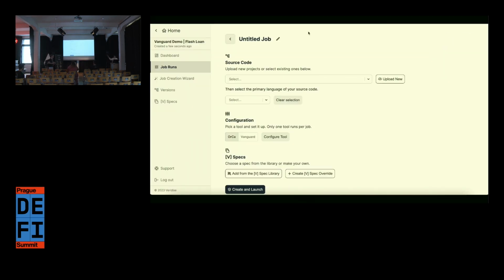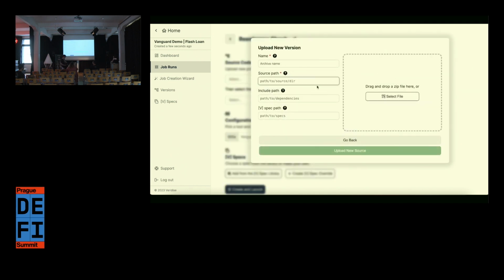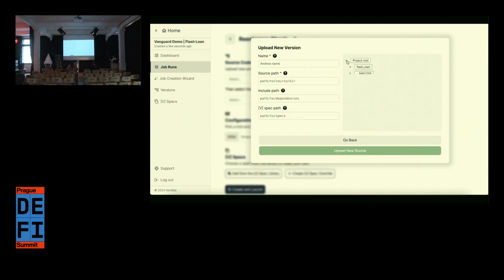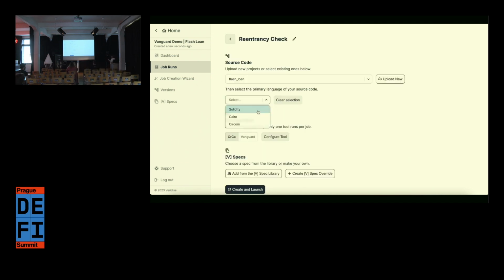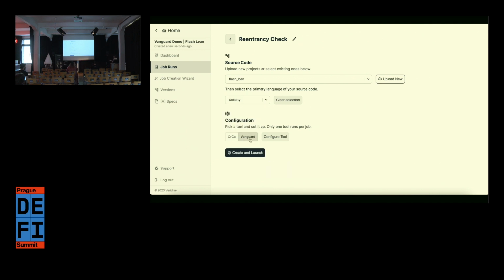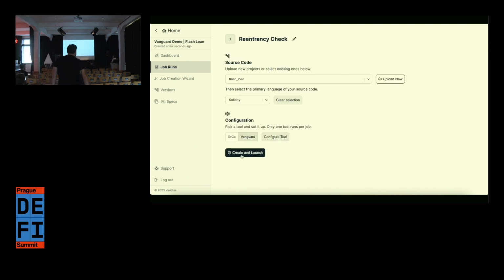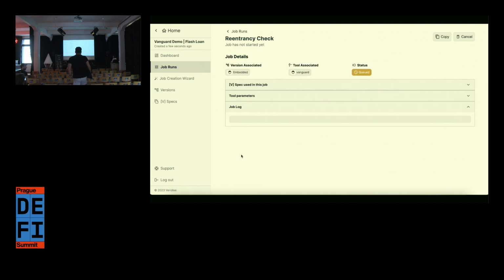Okay, here you can see the interface of our SaaS platform. What we do here is run a reentrancy check using Vanguard. Here we upload the source code, and the user indicates the path to the source file and to some dependencies, if any. We name the source code and upload it to the SaaS platform. Next is selecting the source files, and here we check for reentrancy issues.